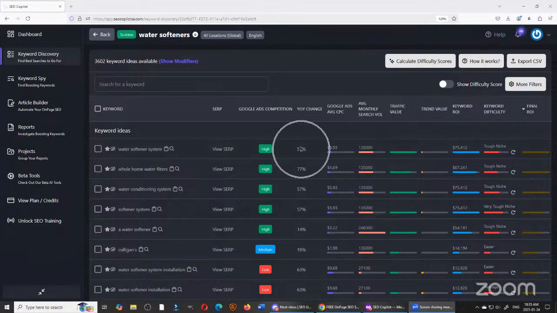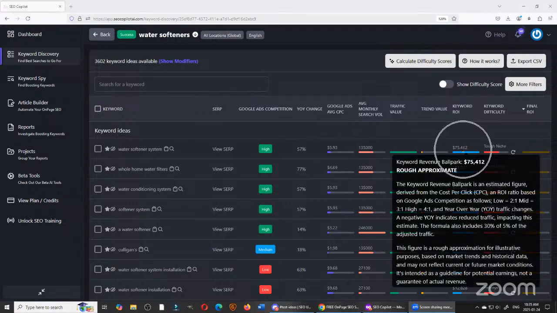If this number is over 0%, then we raise the 5% by 57%. So that would be about a 6% conversion rate roughly of the 30% of this traffic that is making you 4 times this number. That is how we get to this number. So again, it's a rough approximate.